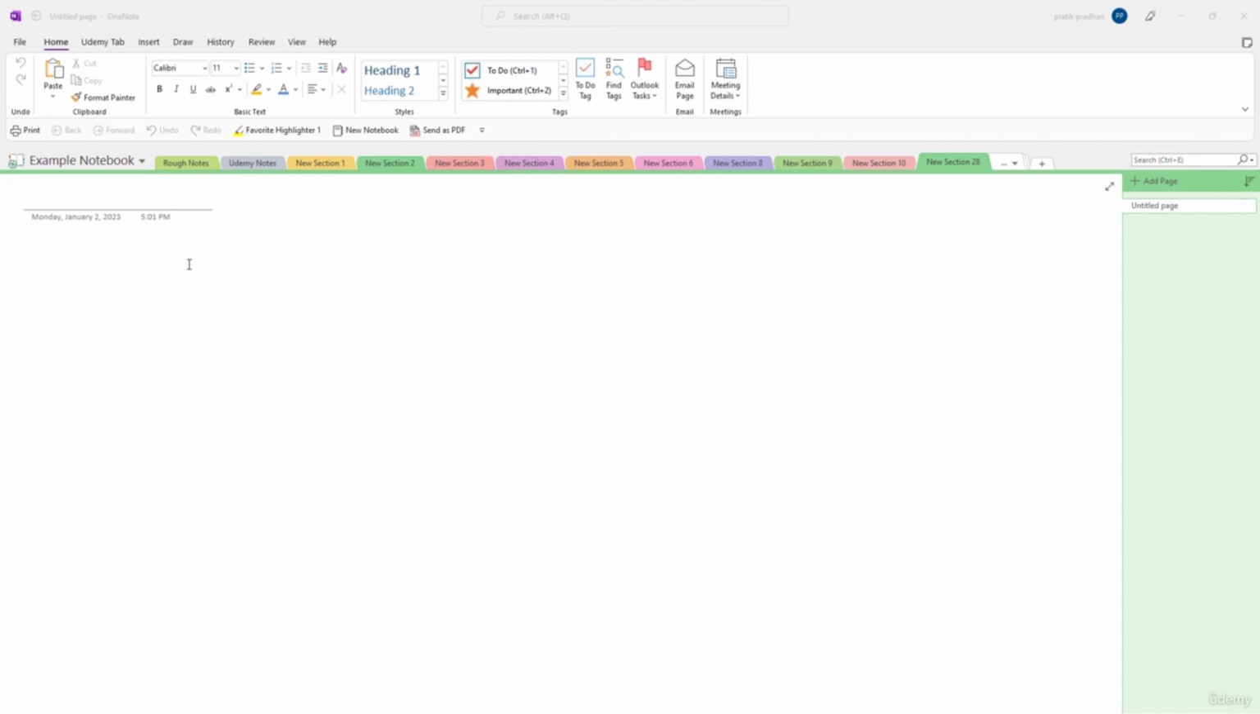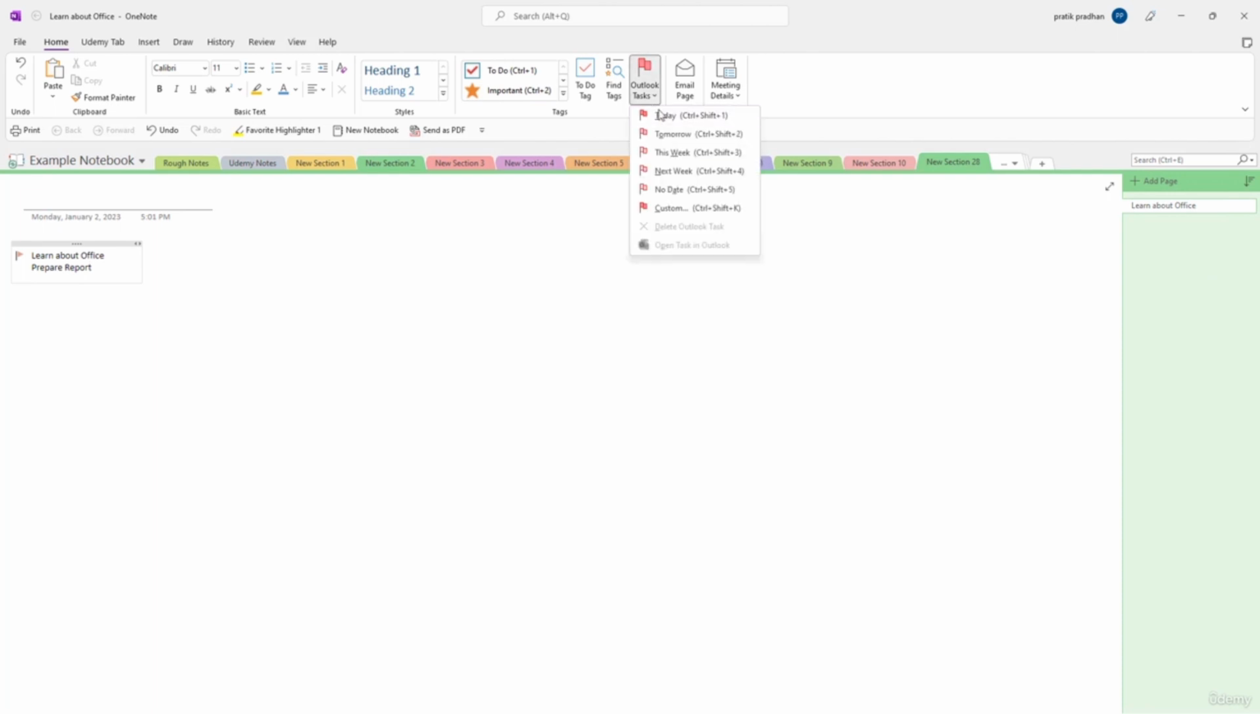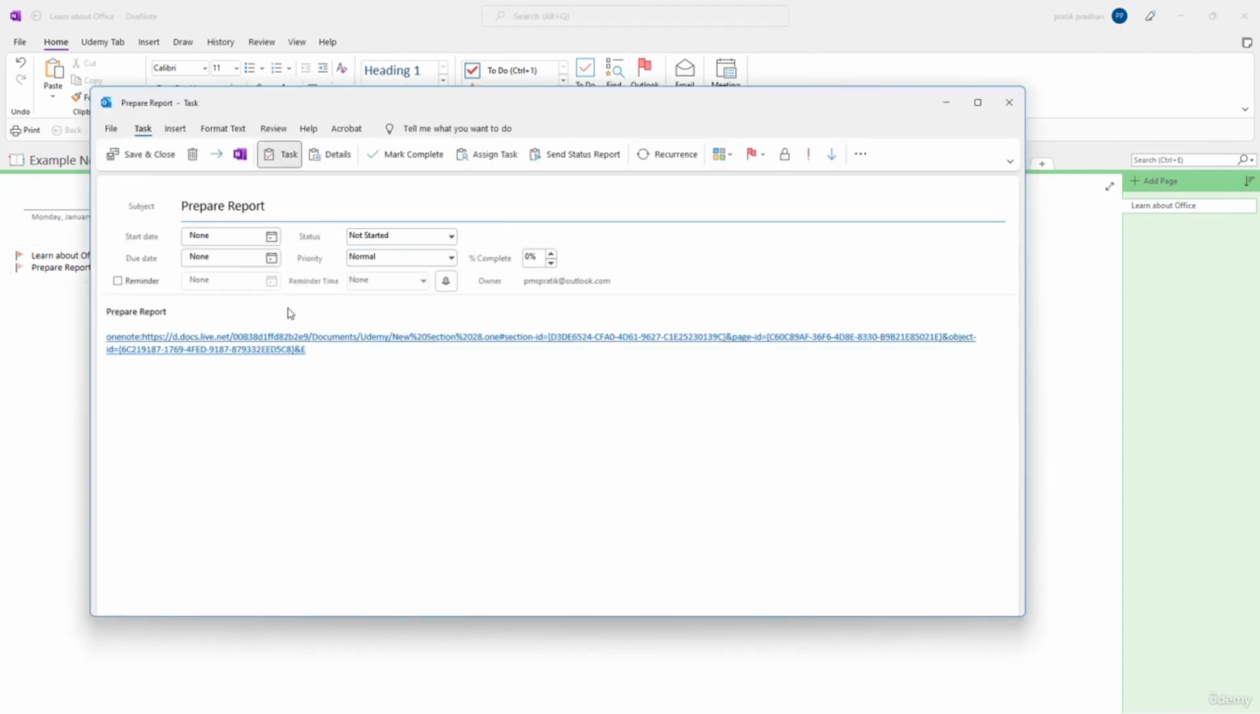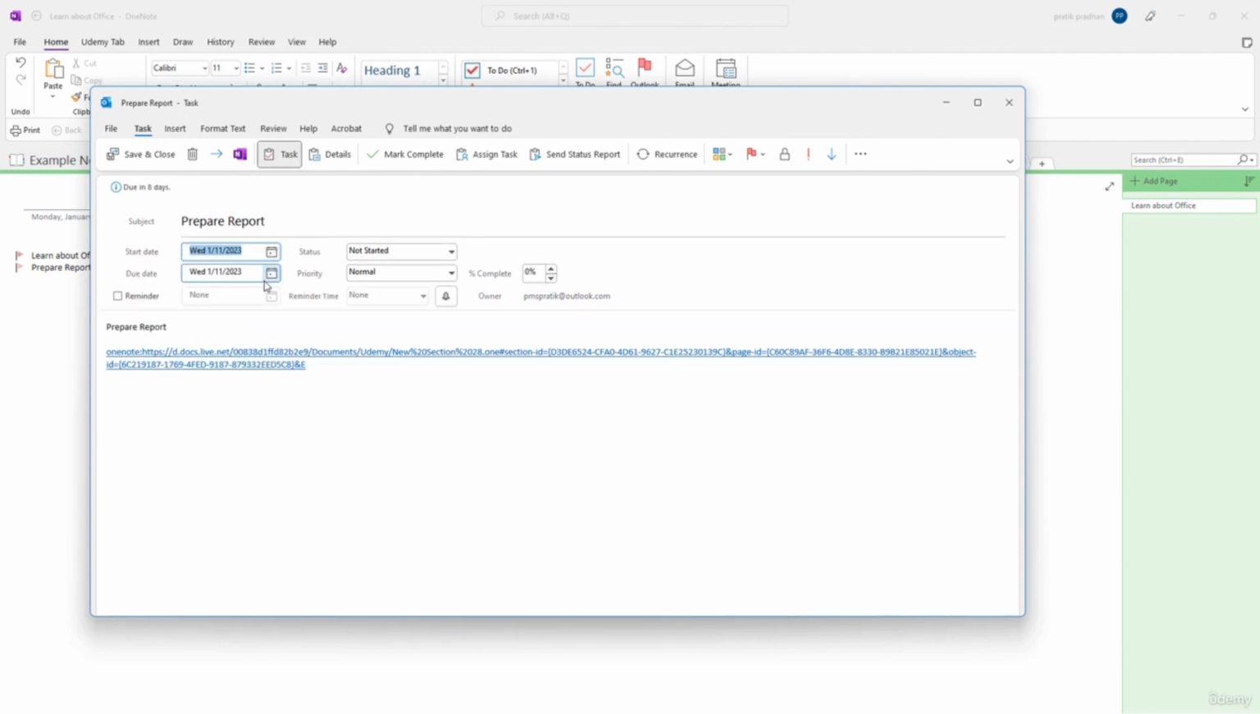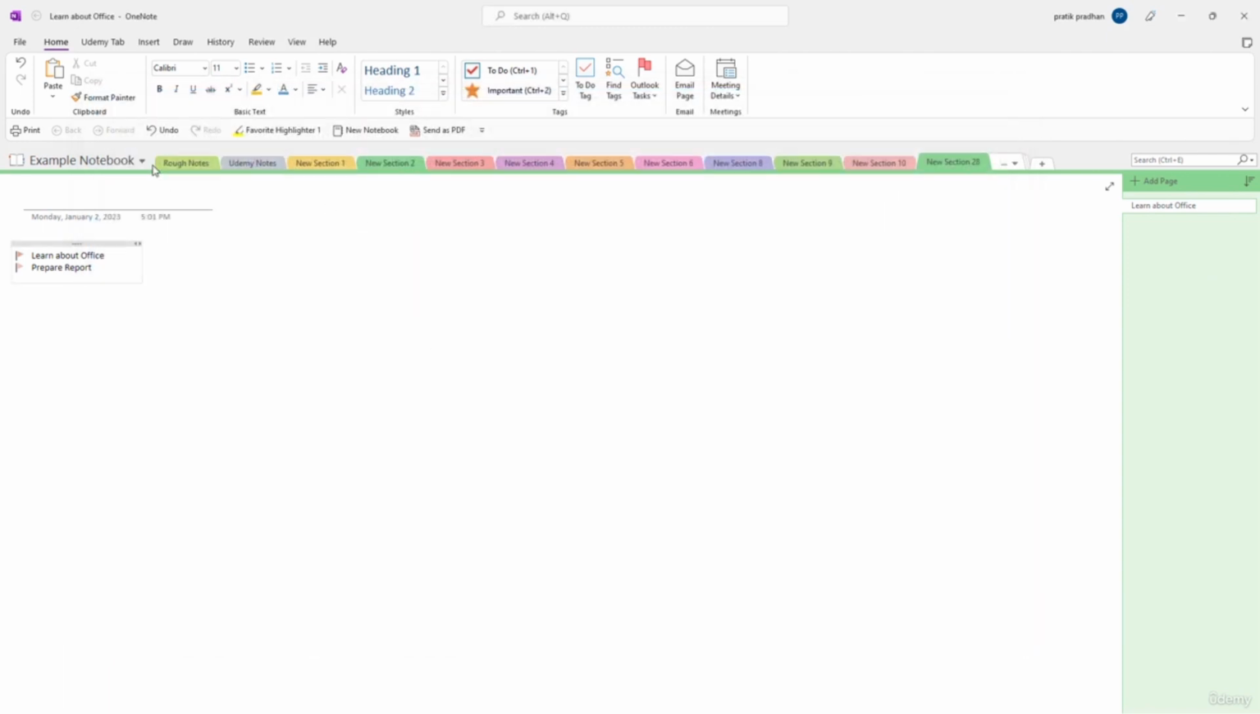Microsoft OneNote is connected with Outlook tasks. Let's say, for example, I say learn about Office right here, just like this, and make it into an Outlook task, then I can set it as tomorrow right here. If I were to say prepare report, just like this, I can go onto Outlook task and select a custom date over here as well, just like this. So you can see that it opens up Outlook tasks right here, and I can set up the date over here, and then I can just save and close it out.